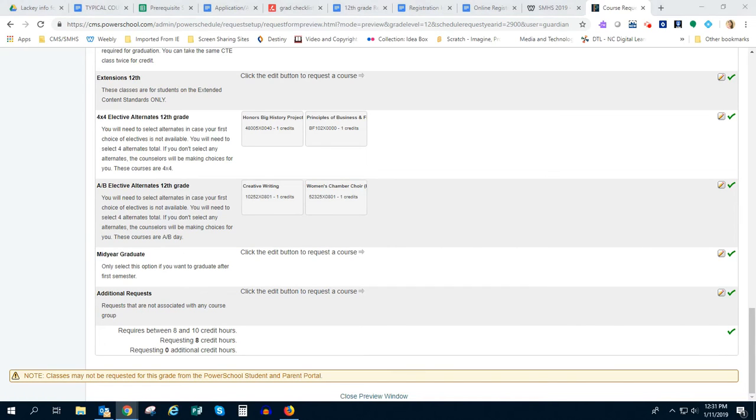The next section is for mid-year graduation. Since our student is not interested in graduating after first semester, we will skip this section. The very bottom of the screen will let you know how many classes you have selected. Remember, you must have selected 8 classes and 4 alternates. Now that my selections are complete and I have the correct number of courses and alternates, I can submit my requests.